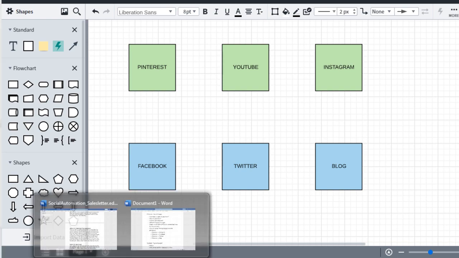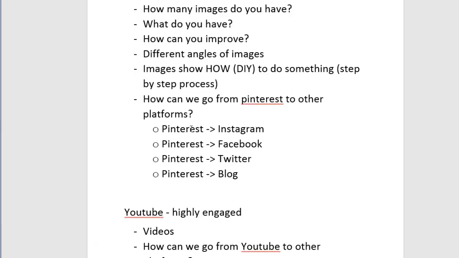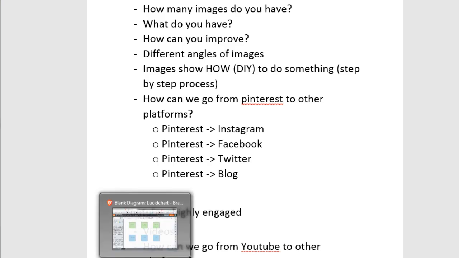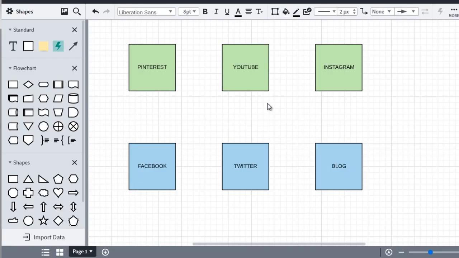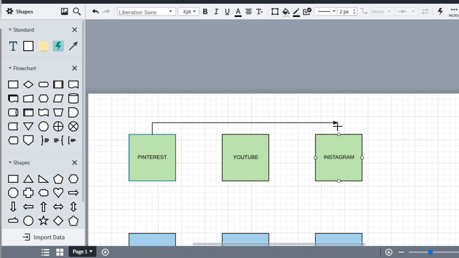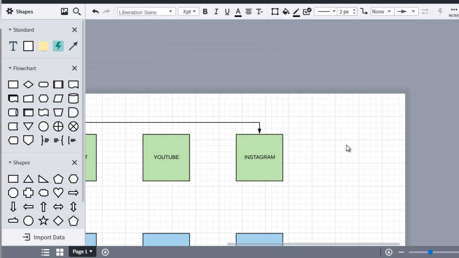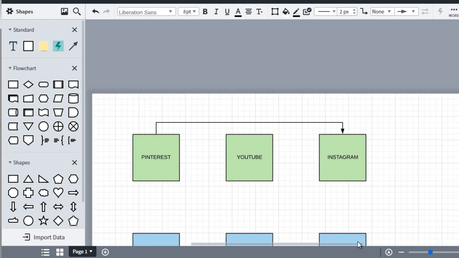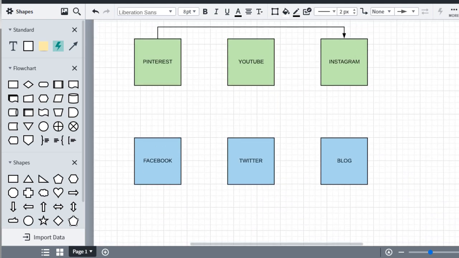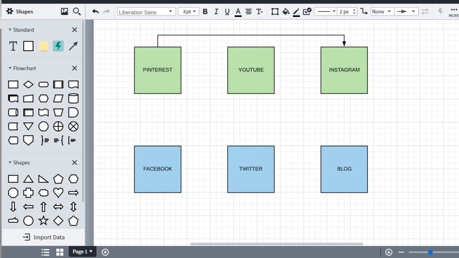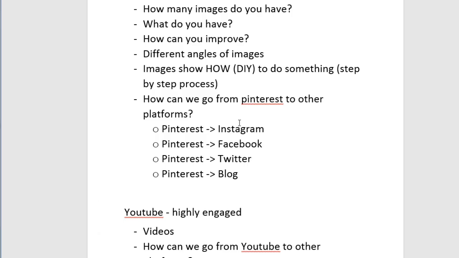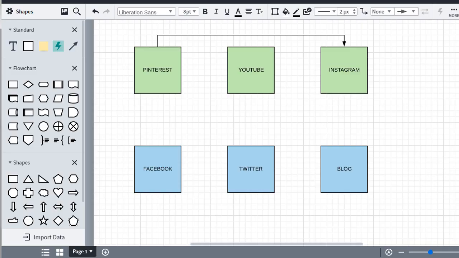Okay, so let's go back over here. We've got Pinterest. Pinterest goes to Instagram, Facebook, Twitter, and the blog. All right, so let's implement that. So Pinterest goes to Instagram. So what you do is just put your mouse over here and you press your mouse and drag it over here. All right, so let me move it back over here. So we got Pinterest to Instagram. We got Facebook, Twitter, and blog. So Facebook, where's Facebook? Here.